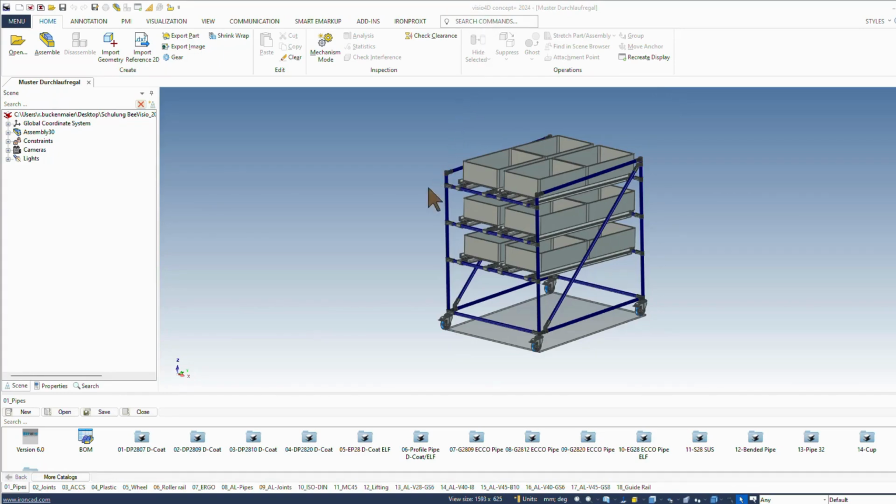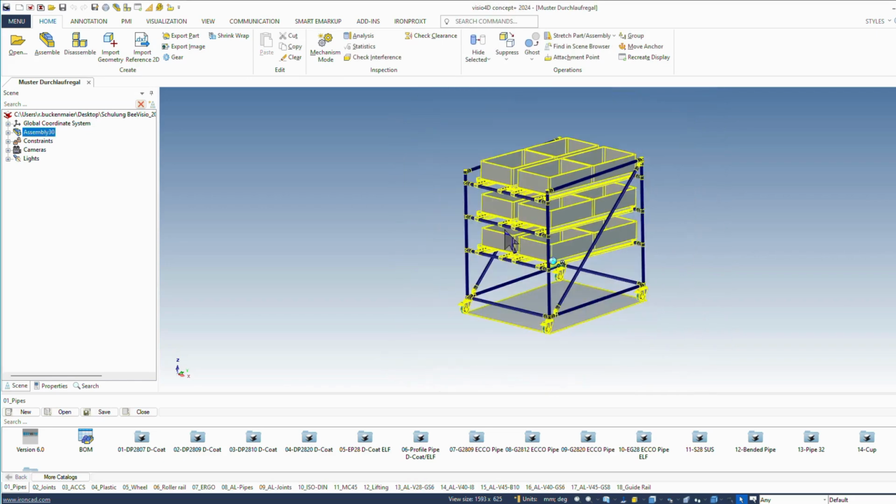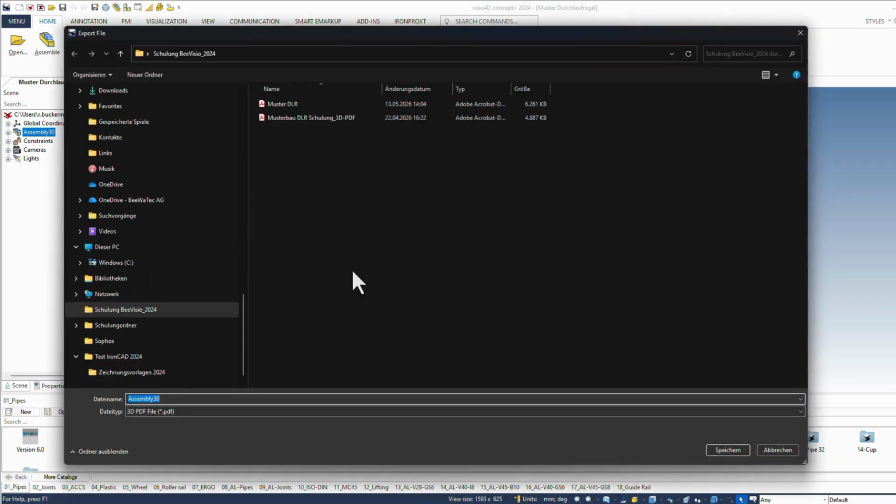So, to finish up, you can now export the assembly. Either it's already marked as an assembly, in which case I can export it. Here too, I select my folder. And I can actually export it as a 3D PDF file. Right, and then I always add at the end that I know it's a 3D PDF.